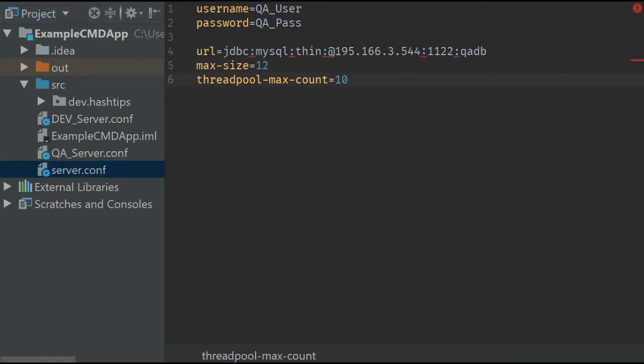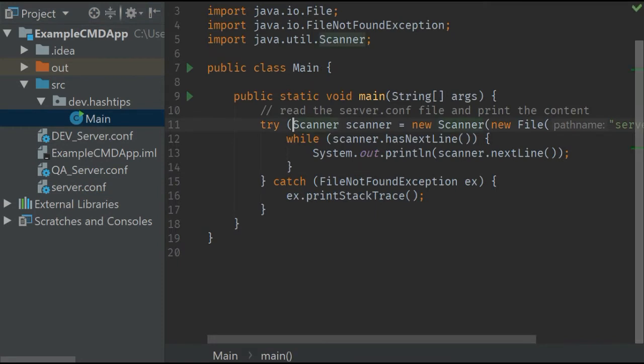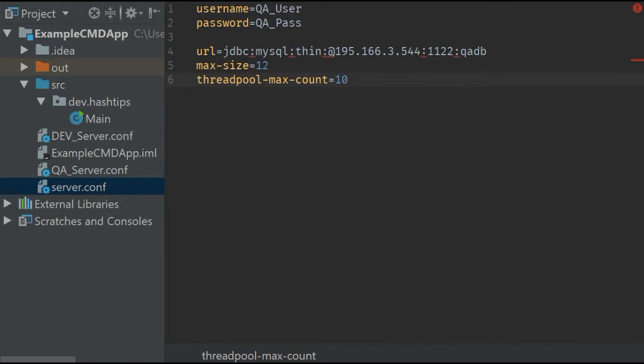For this example, I am using this configuration file to read its data only. With this sample code, the text inside the configuration file will be printed on the terminal. The server.conf file will keep the data required to connect to the required environment. Right now its configurations are set to use the QA environment.